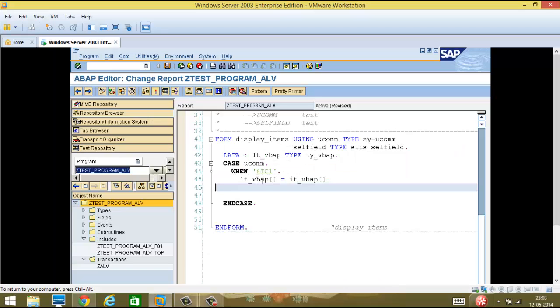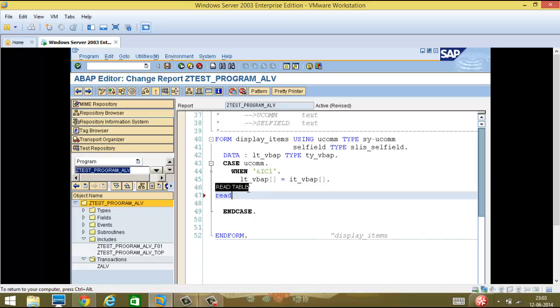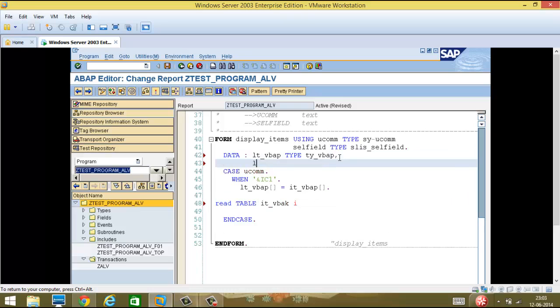So what I did, for now this is fine. Then let's read IT underscore VBAK. Read table IT underscore VBAK. We create a local work area ls underscore VBAK. So the benefit of this is this into index.